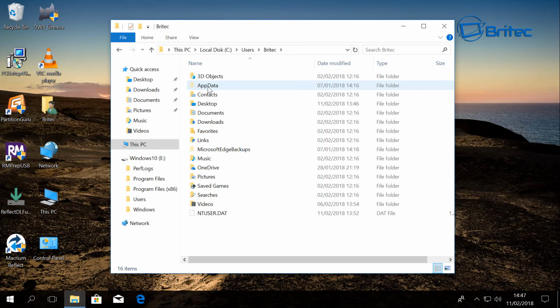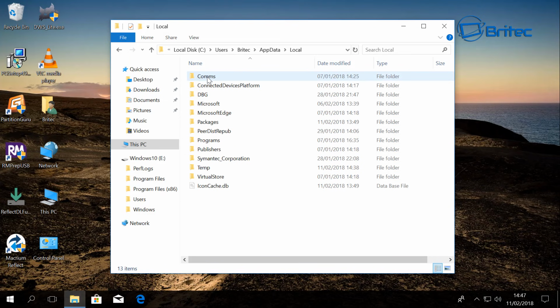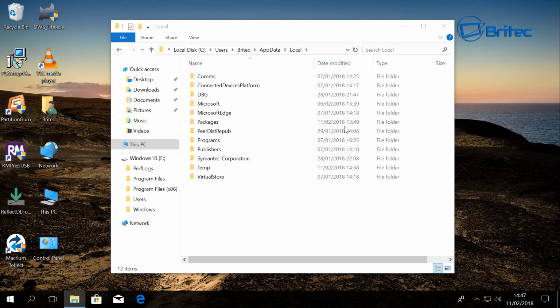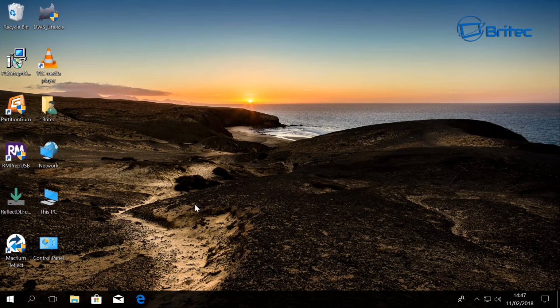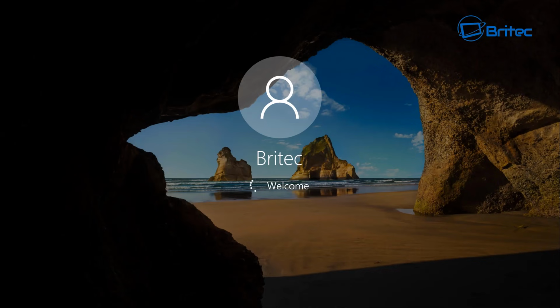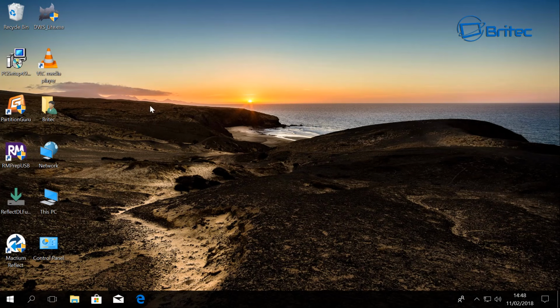Go into AppData and then go into Local, and then look down here and you'll see IconCache.db. This is the database for your icon cache. What you want to do here is delete this and then restart your PC, and when you restart your PC, hopefully these icons should come back on. And your problem should be resolved once the system reboots.